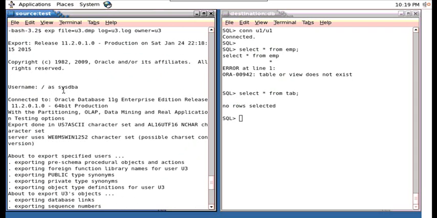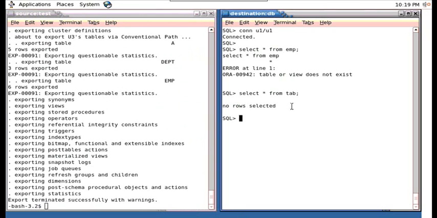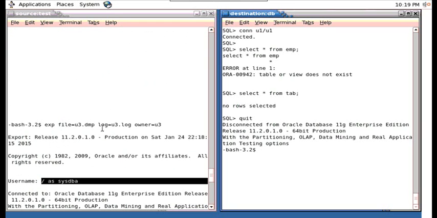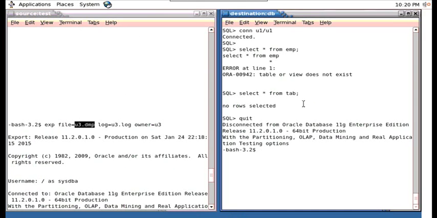Then again I gave the export command, now giving the username slash sysdba, and the export was successfully completed. Now come to u1 user. In u1 user there are no tables. So I have exported all the tables of u3 user, the user level export, and stored them in a dump file called u3.dmp. In the u3.dmp file, the exported data, all the tables of u3 user, is present, and we will import it into u1 user. How to import, we will see.